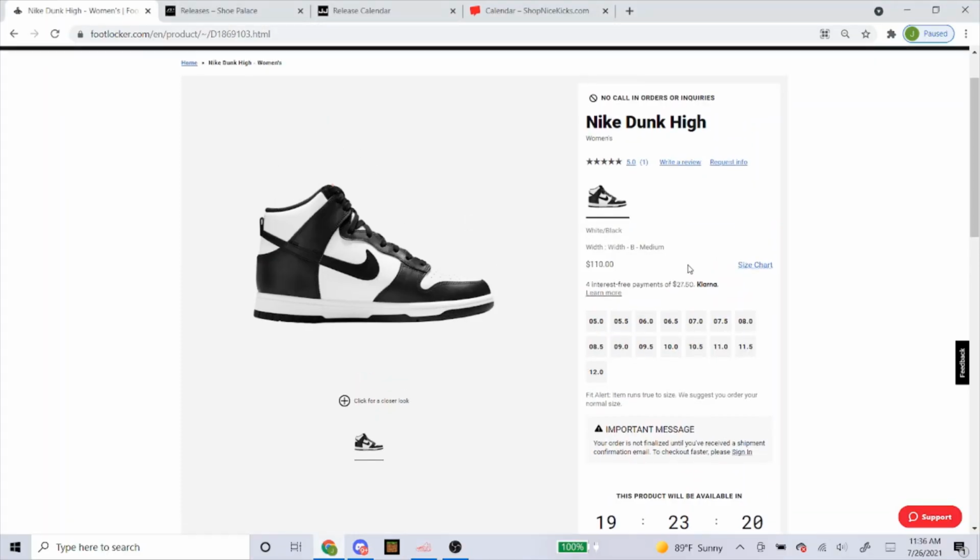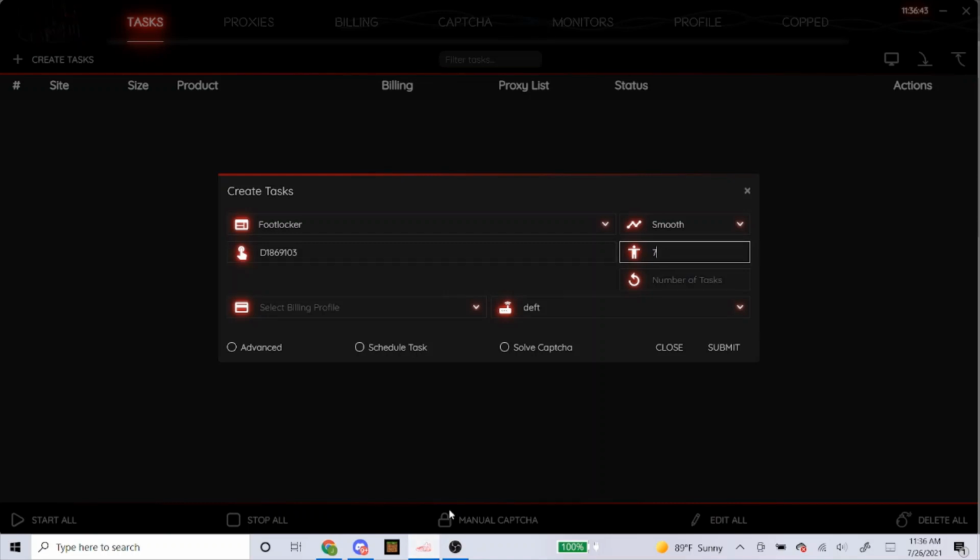For me, I'll probably go for sizes 7 all the way through 12. So here's how I would type it out. You would just type in each number and separate it with a comma. Remember, if you don't care what size you want, just leave it blank or type in RA for random. That's how you do the sizes.